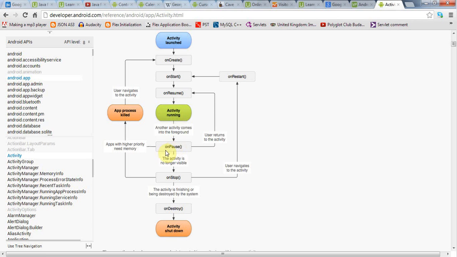But most often the user will probably go back to your application, or at least I say most often, certainly this is a frequent possibility. And if the user returns to your application and the application is brought back into the foreground, then onResume will be called and the activity will be running again.